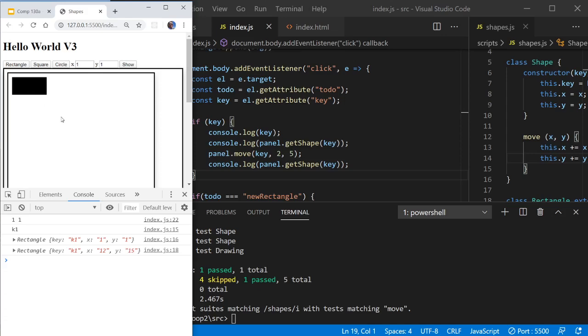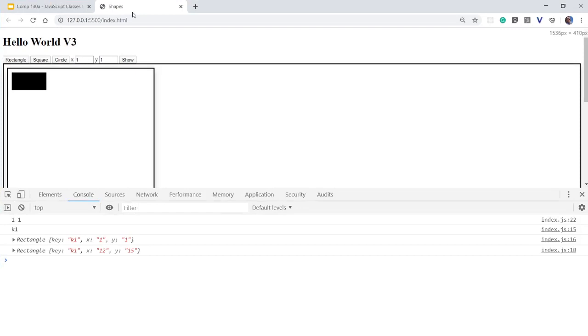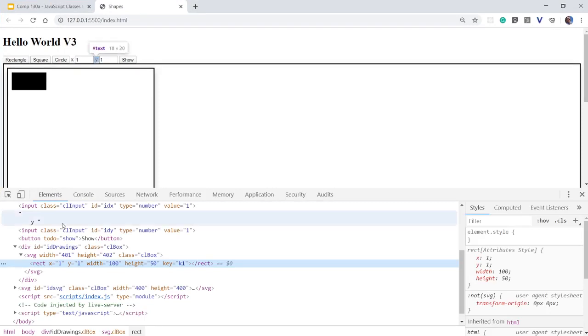So let's have a look at the elements again. Remember how we looked at that before? We're going to look at the elements, and so it should be 12, 15. So let's look at the SVG in drawings. Oh, there was just one. Oh, and look at this. The X is 1 and the Y is 1. So that's not getting set.